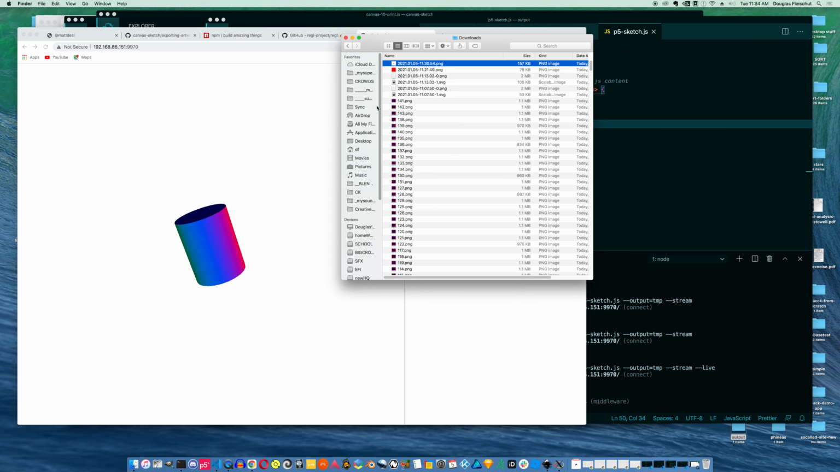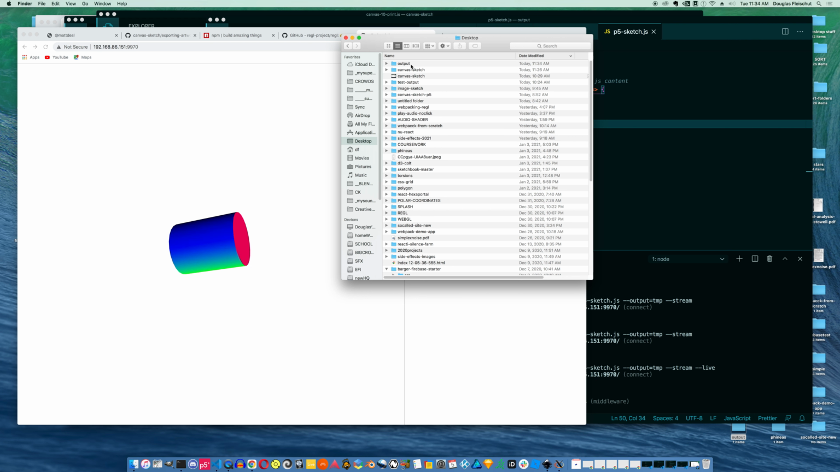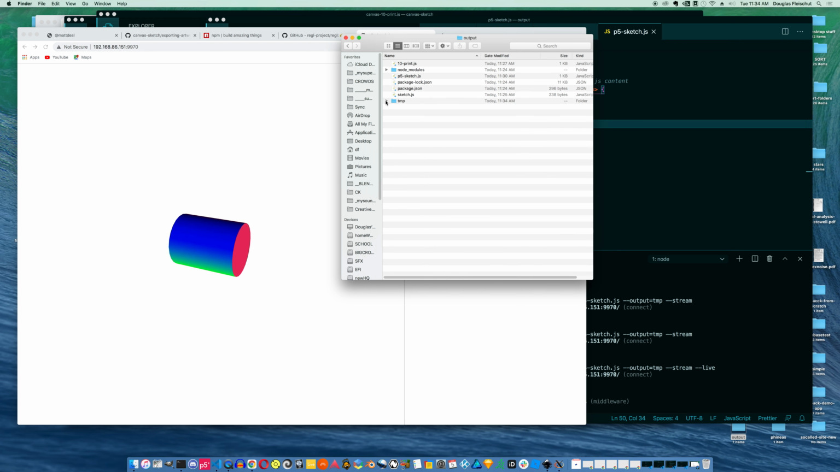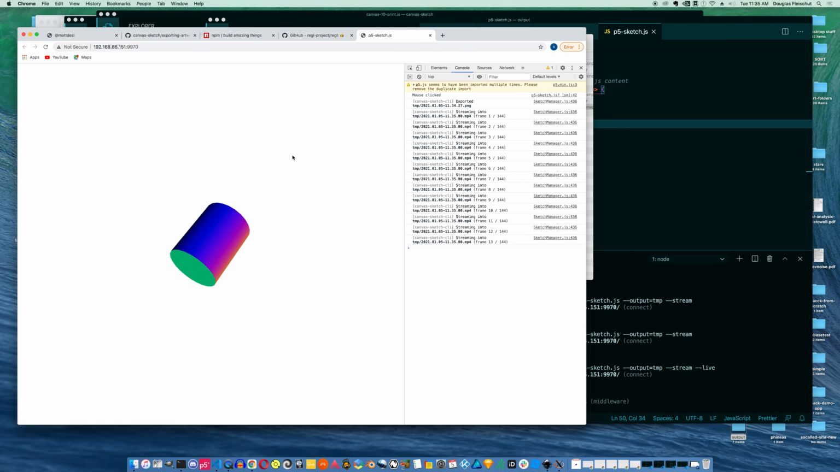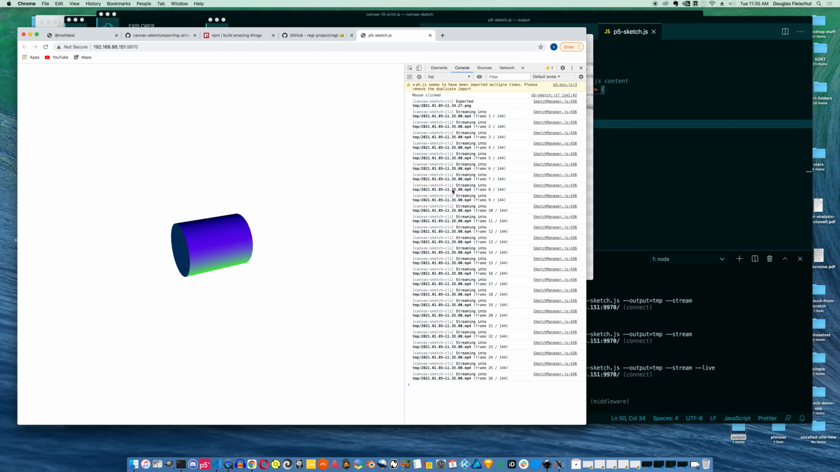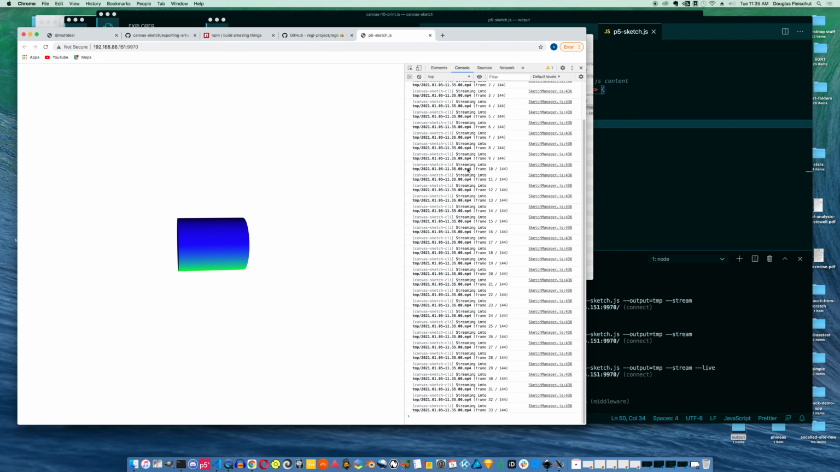So now that temp is going to be inside of my folder, and there's the PNG. All right. So now maybe that's a little bit more handy, saving it into a folder inside of your sketches folder. But even better, since I enabled that stream flag, I can go Command Shift S, and you can see it's streaming into this MP4.